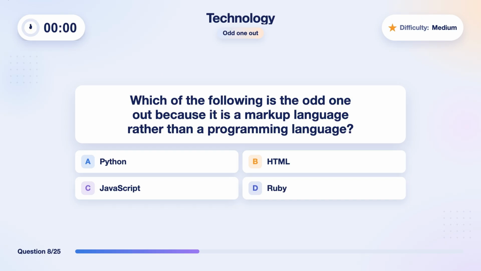Cards on the table. The answer? Yes, HTML. HTML, Hypertext Markup Language, is a markup language that describes the structure of web content using tags. It has no conditionals, loops, or computational logic. Python, JavaScript, and Ruby are all Turing-complete programming languages capable of arbitrary computation.